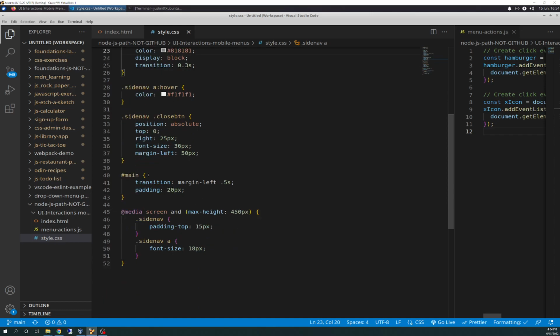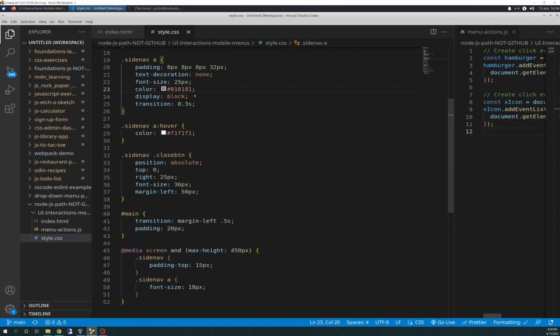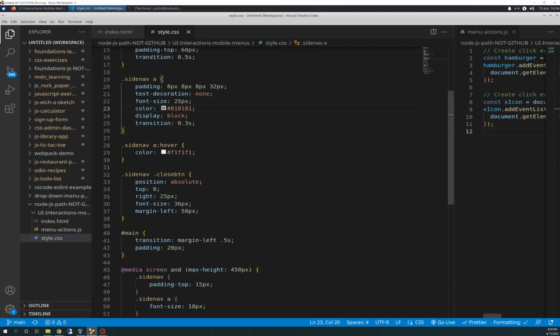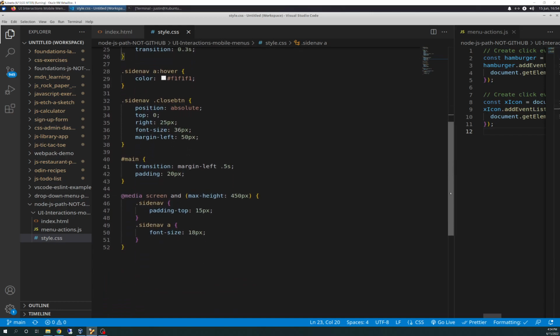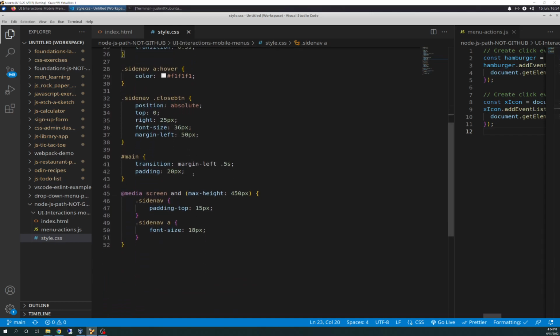Main, this is the transitioning effect from margin left, so left to right. We're going to pair it the same as the container transition up here in site nav, for half a second, and padding is 20 pixels on that.